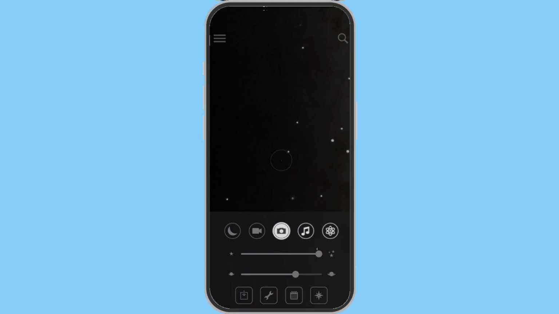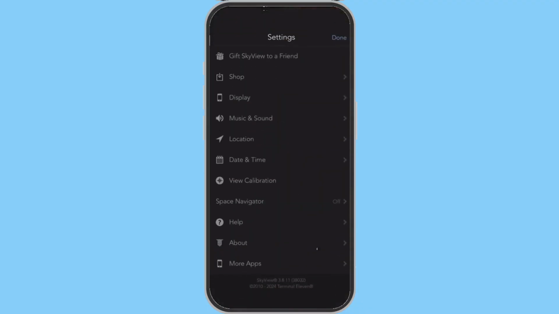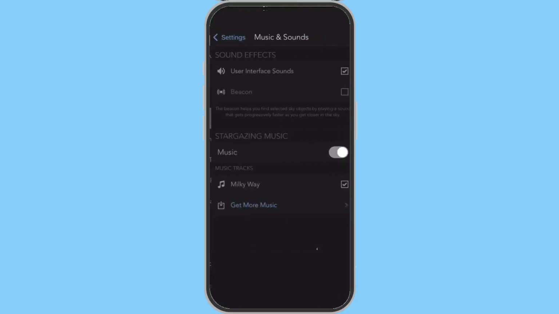Inside that menu, find the wrench icon. The wrench represents settings. Tap the wrench to open the app's settings area, where you can adjust how SkyView looks and sounds. We're heading to the audio options next. In Settings, tap the option labeled Music and Sound. This section groups everything related to the app's audio behavior. It's where you can fine-tune what you hear as you use the app.